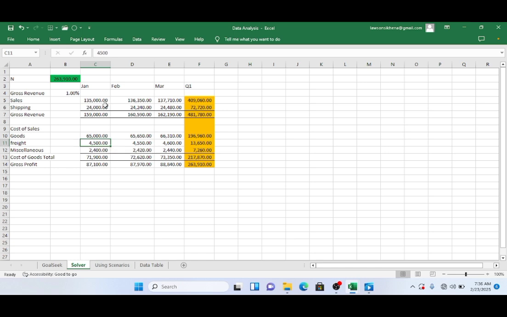In the first quarter, you have January, February, March, which is the first quarter. And you have this figure given to you as per sales, and then you have this given to you as per shipping. This is the growth rate. The growth rate to this sales is 1%.